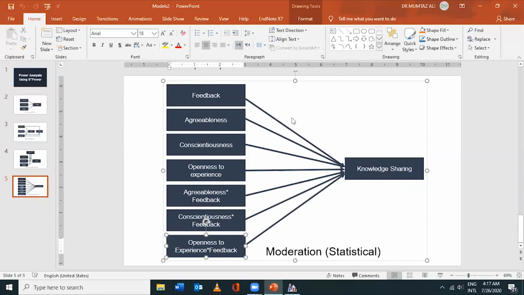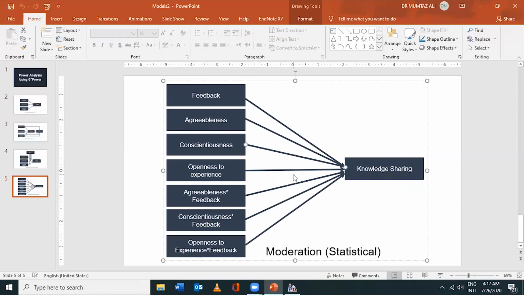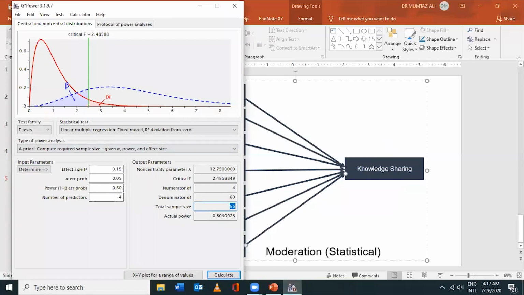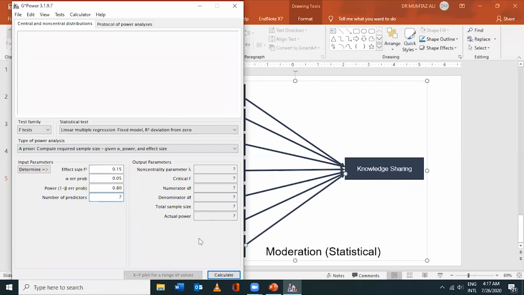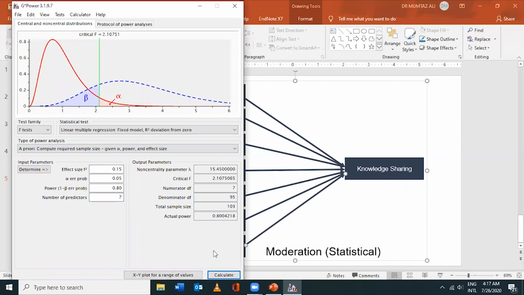So how many arrows pointing to one variable? 1, 2, 3, 4, 5, 6, 7. All the other settings will remain the same. We'll put 7 in the predictors and recalculate. Now it shows that a minimum of 103 samples is needed for such a moderation analysis. Alright, so guys, this was all about simple mediation and moderation analysis in terms of your power analysis, estimating your sample size, the minimum sample size.